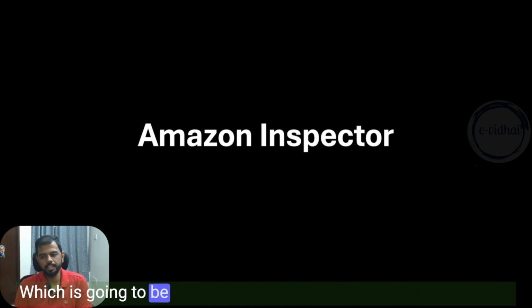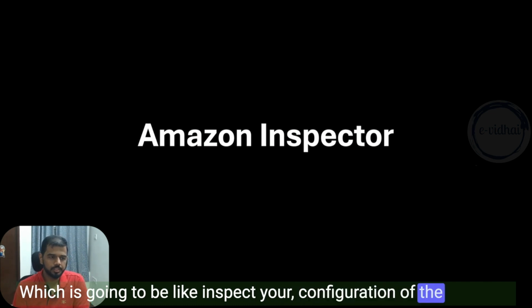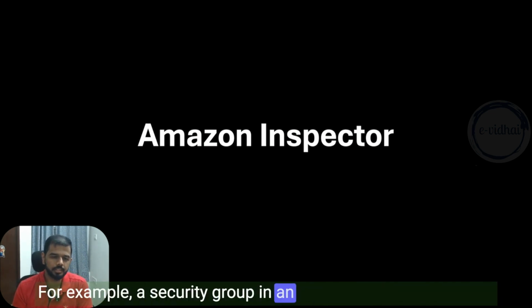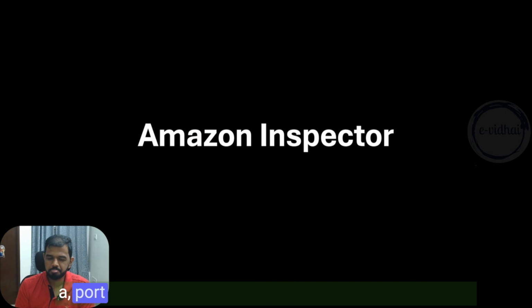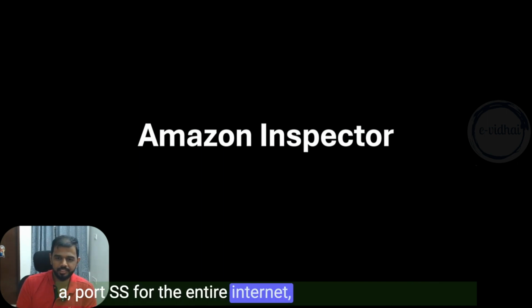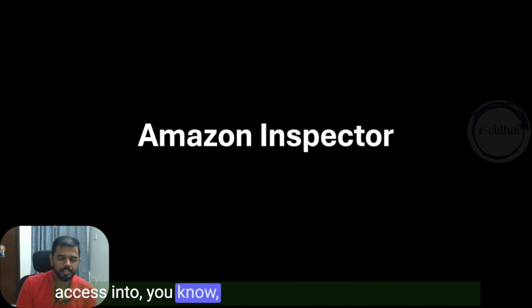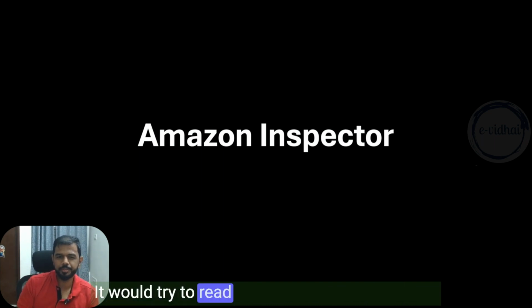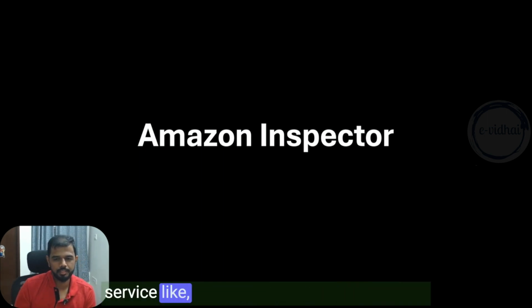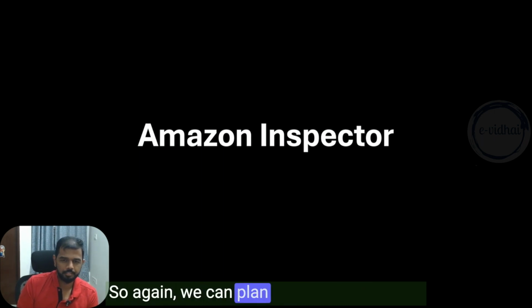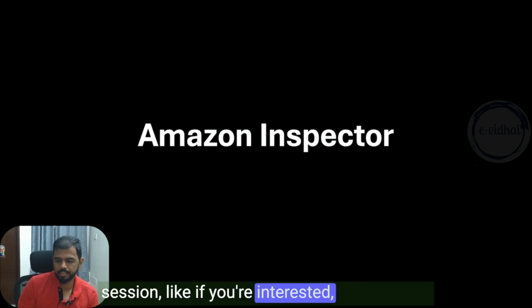There is another service called Amazon Inspector, which inspects the configuration of your services. For example, with a security group on an EC2, you might be opening SSH port to the entire internet, which means anyone can access the EC2 instance. It would read your configuration and flag that this is not the best security practice, but your application has been set up this way. To get those checks, you can use a service like Inspector. Again, we can plan a deep session on it, so if you're interested, let me know.